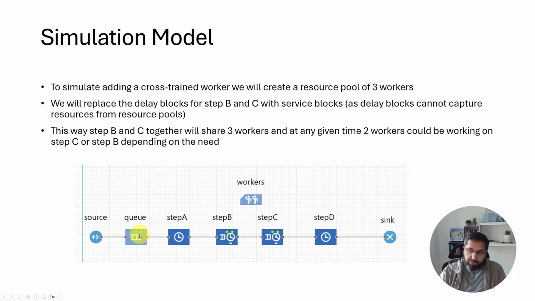So this has all been explained before. So the source block, the first queue block, the sink block, they're all the same. Step A, step D are the same as the previous example. It's just an extension of the previous example. The changes are right in the middle here. Step B, step C became service blocks, pulling resources from the workers pool. The workers pool is a resource pool with a capacity of three workers.